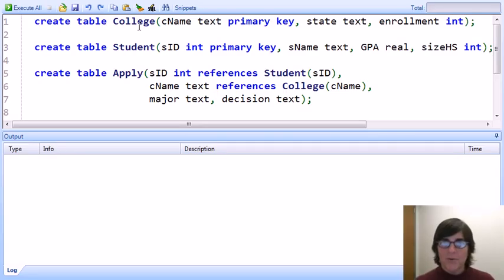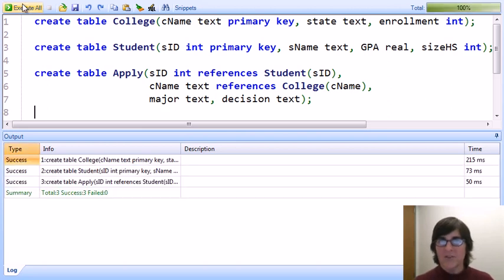Let's create our 3 tables. We create the college table with the college name as primary key and the student table with the student ID as primary key. That allows us to have referential integrity constraints in the apply table that reference those 2 attributes. When we create the table apply, we're going to specify the attributes, and the keyword references says that we're setting up a referential integrity constraint from attribute student ID to the student ID attribute of the student table. And similarly, we extend the declaration of the college name attribute to have a referential integrity constraint to the college name attribute of the college table. We'll go ahead and create those tables.